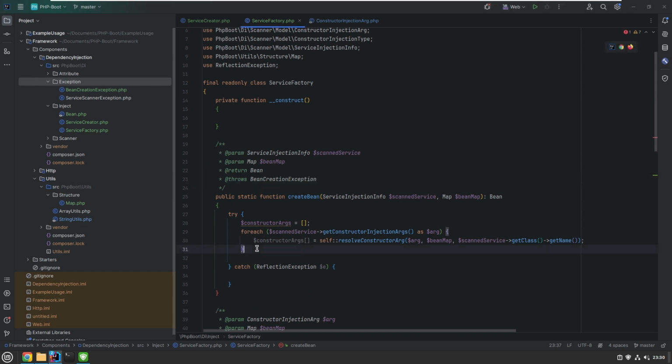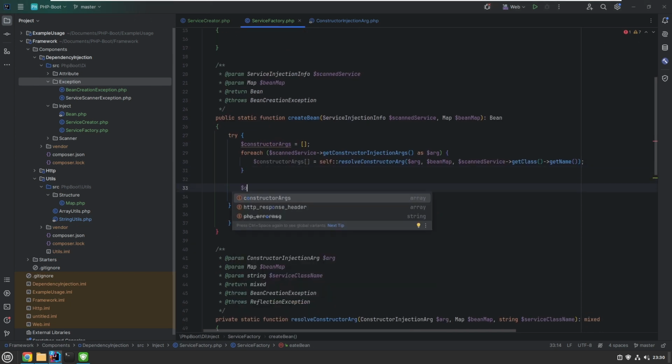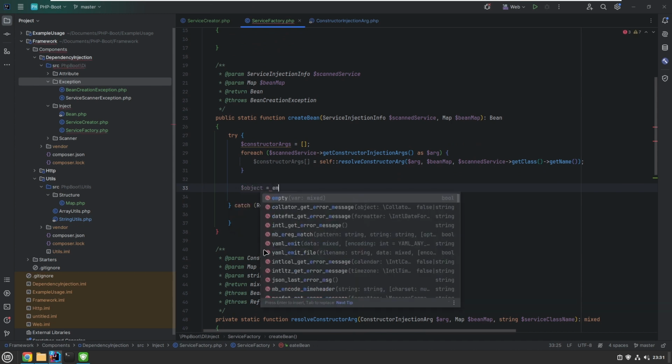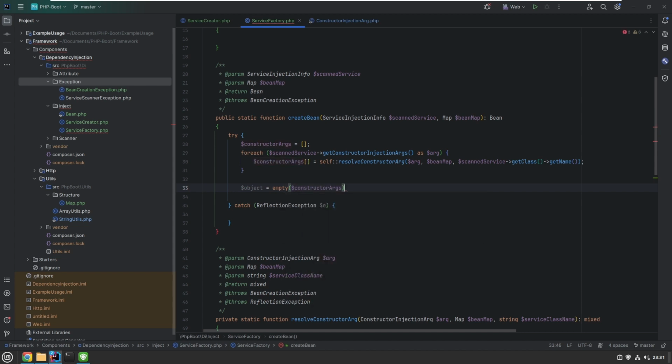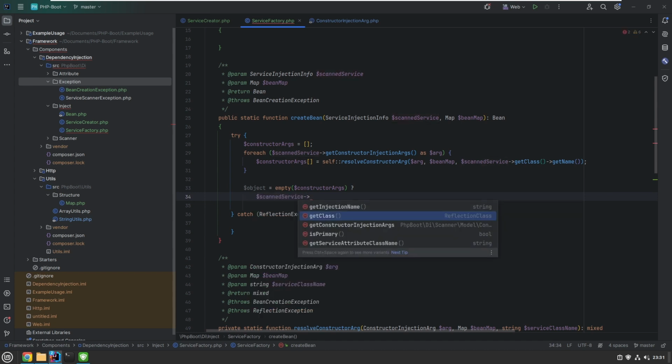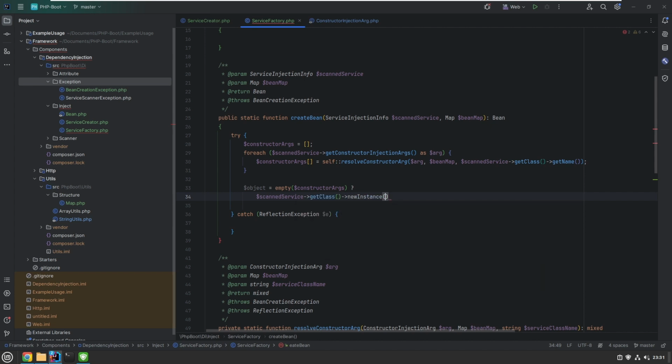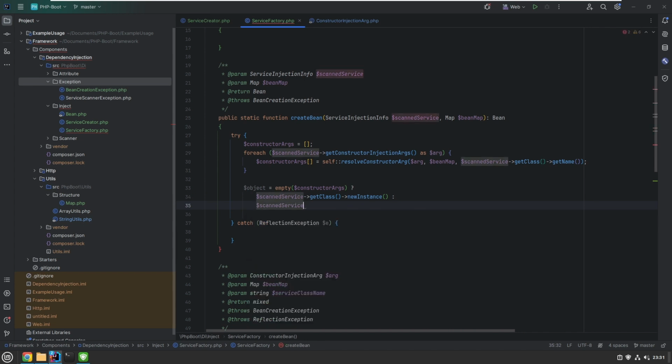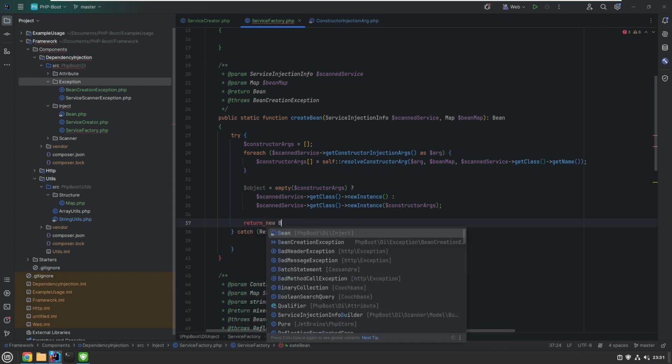Then, when we have our constructor arguments, we want to create our object. We check if our constructor args are empty, because that's important with how reflection is implemented in PHP. So we say scanService getClassNewInstance without anything if it's empty. Otherwise, we call getClassNewInstance as well, but we pass in our constructor arguments, and we have our object. The last thing we need to do is return a new bean.